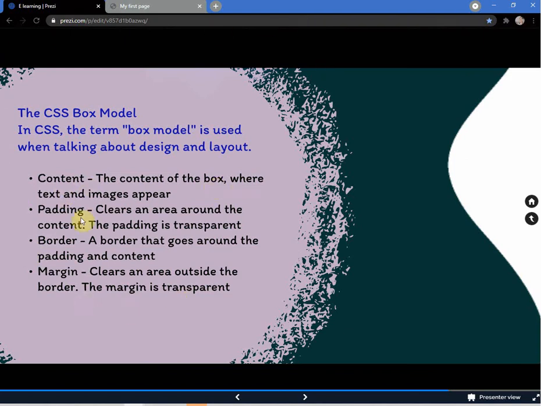So content of the box is where text and images appear, like for example we have the text here. This can be considered as content in the box. Then we have padding, which clears an area around the content. The padding is transparent. So for example, you have a distance between this text and this text. This can be considered as padding. You can specify how much padding you want. Then you have something called border. For example, we have a line here around this, that will be considered as border, and margin clears an area outside the border. So something outside the border is the margin. The margin is transparent.